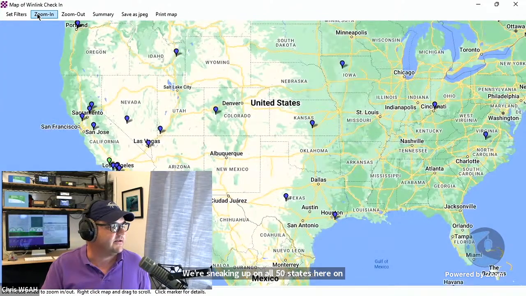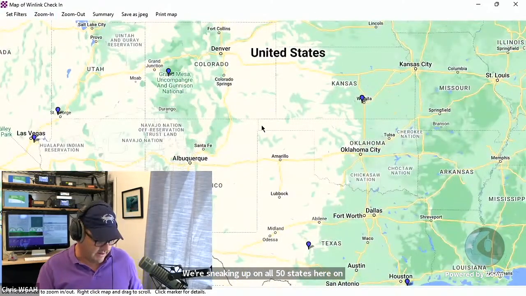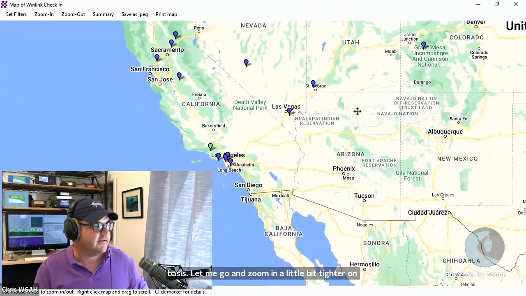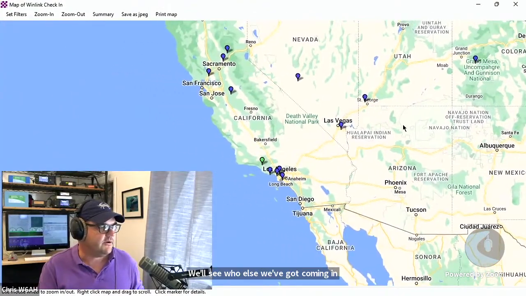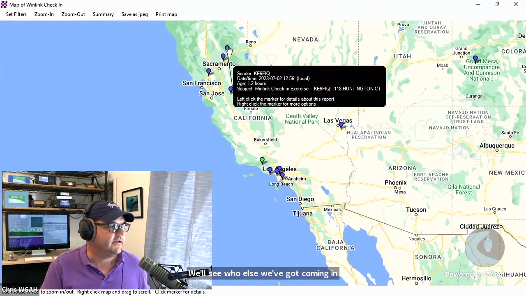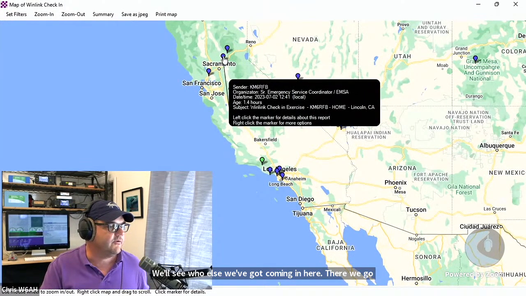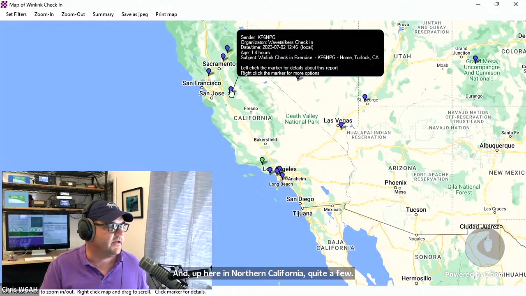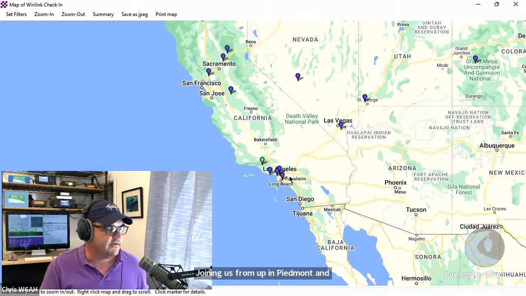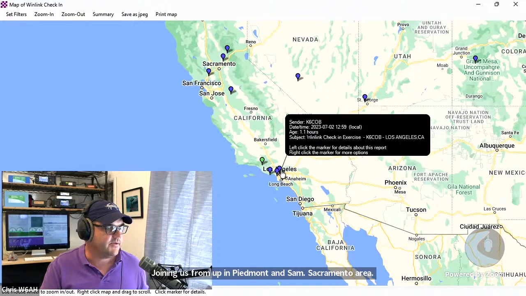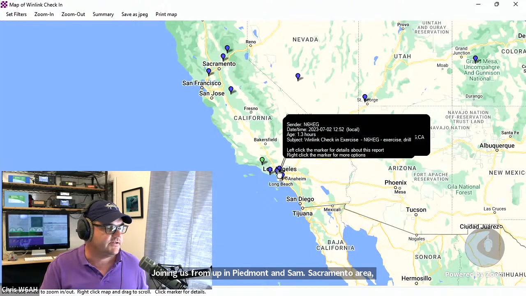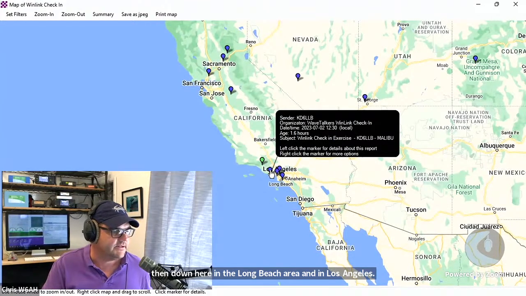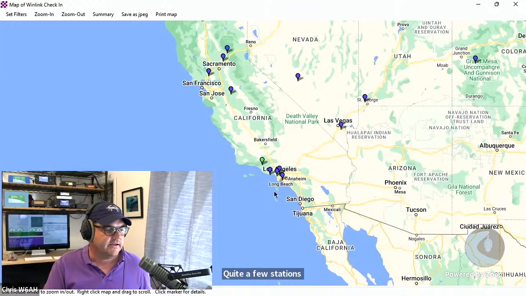Let me go ahead and zoom in a little bit tighter on Southern California, and we'll see who else we've got coming in here. There we go. And up here in Northern California, quite a few joining us from up in the Piedmont and Sacramento area. Then down here in the Long Beach area and in Los Angeles, quite a few stations always down in there. And of course, Logan joining us, KD6LLB.